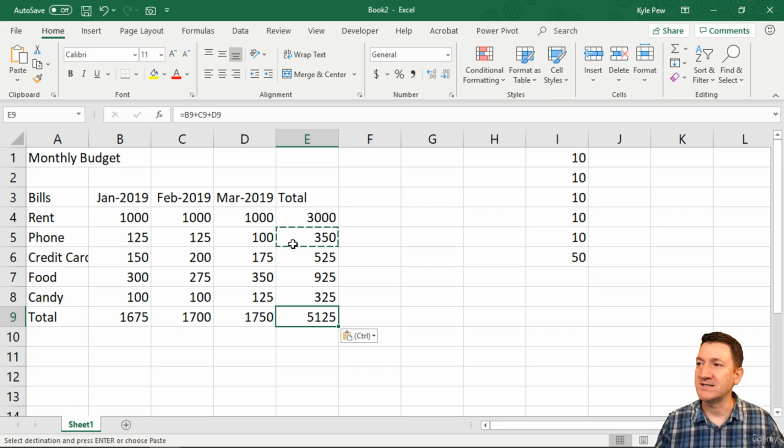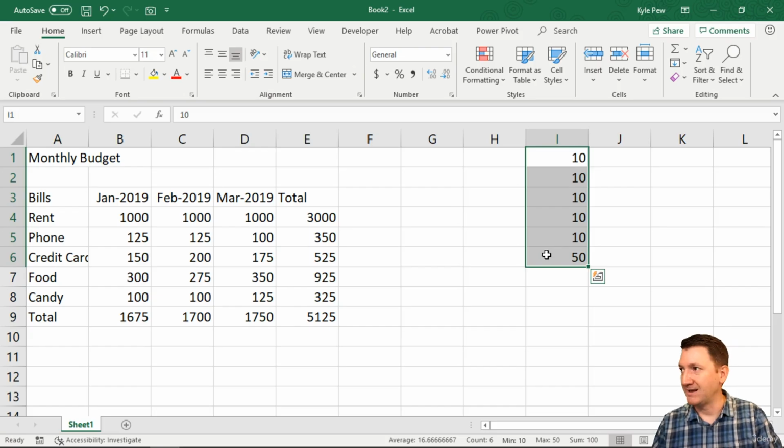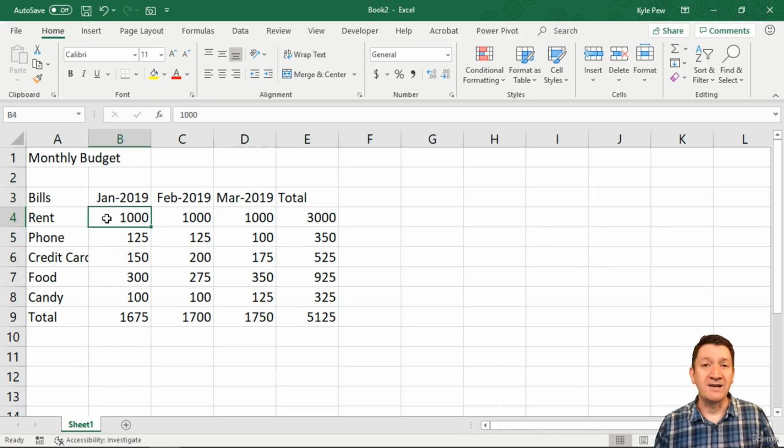Let me hit my escape key. That's going to get rid of the little marquee, the marching ants. I'm going to delete these back out. All right, now remember I mentioned that there's 2 different types of references. That was relative, and that's what we got by default. But you also have what's called an absolute reference. Let's take a look at that one.